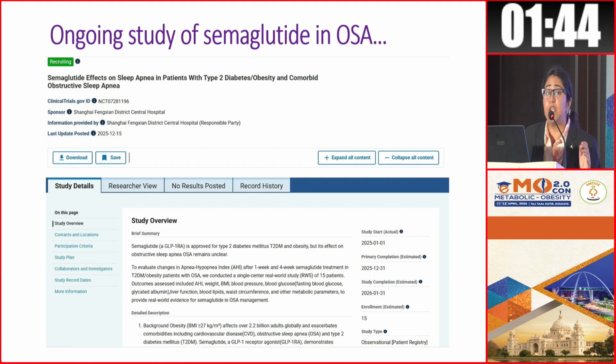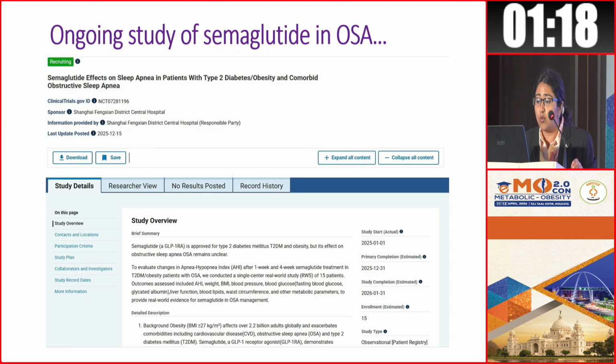Till now, for semaglutide, no RCT or even a case report has been published that has shown that semaglutide indeed decreases obstructive sleep apnea on polysomnographic indices. However, there is a small study, an RCT of 15 patients, currently ongoing in China in patients with type 2 diabetes with moderate to severe OSA, which is due to be completed this year.